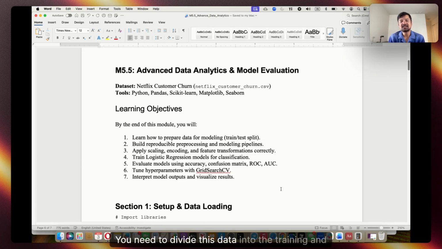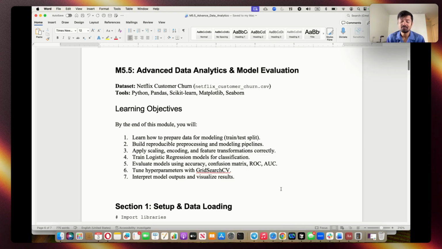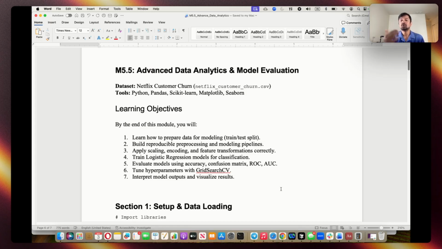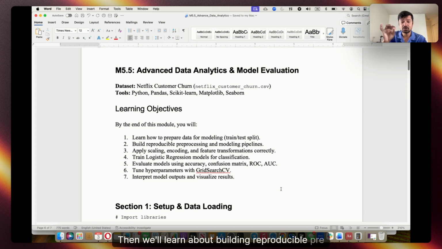You need to divide this data into the training and test sets, and on the test set you validate how your model is performing, the model's accuracy and everything. So we'll learn how to split the data. We'll learn when you will split this data, how you can use the test data sets to check the accuracy and all those things. Then we'll learn about building reproducible pre-processing and modeling pipelines.